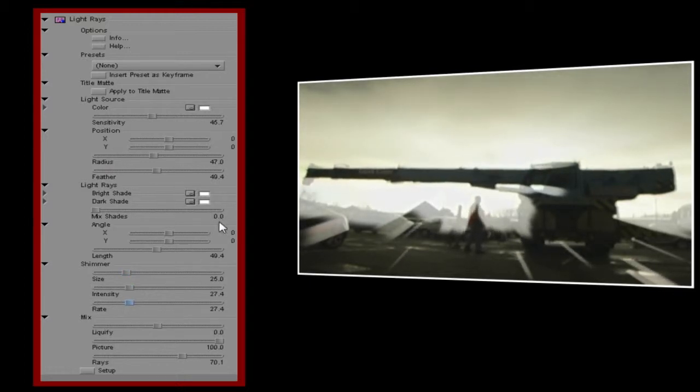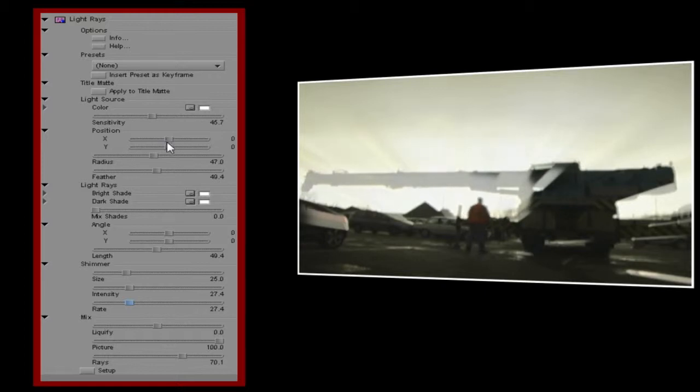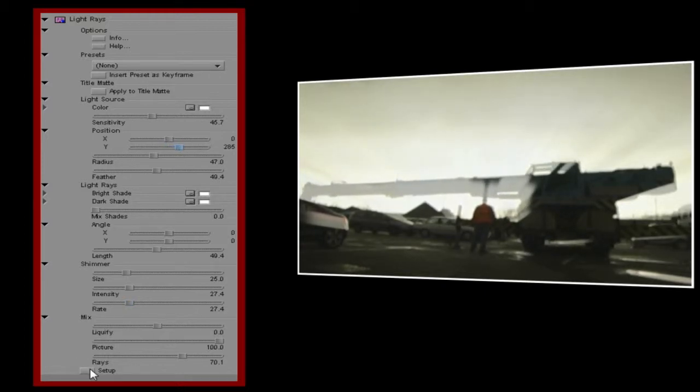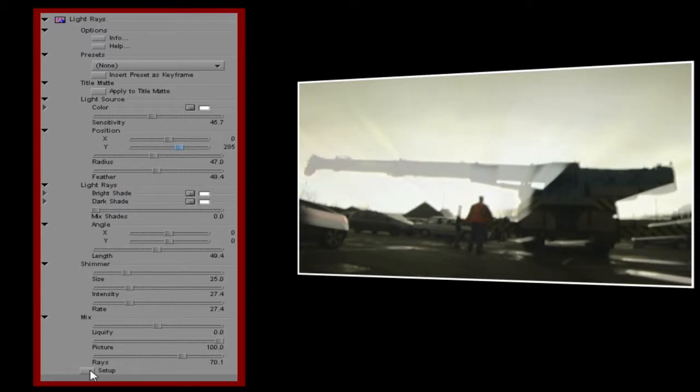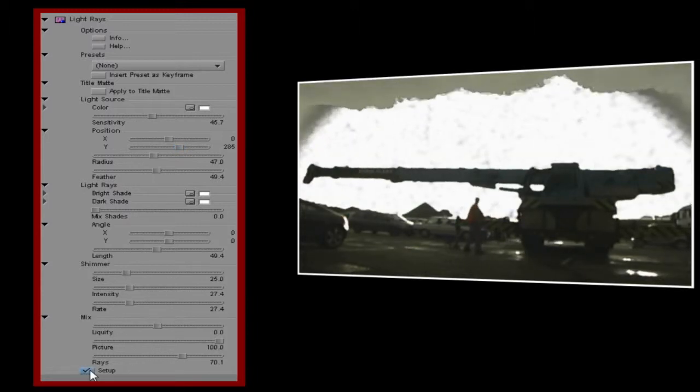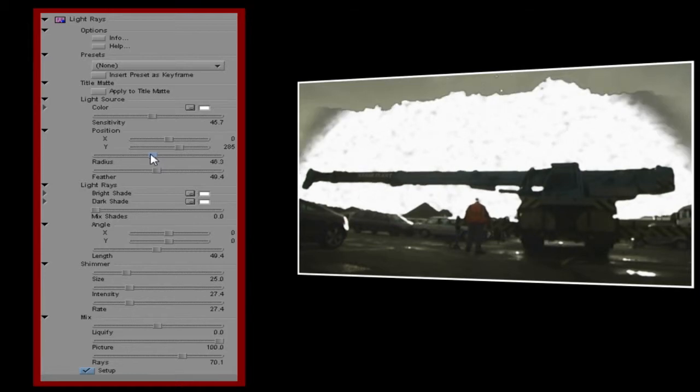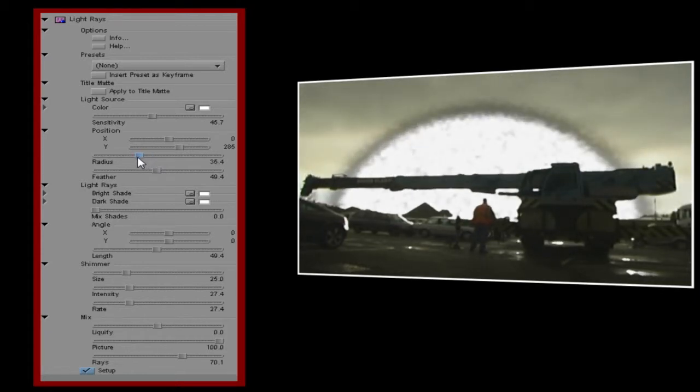Now here's where things get really interesting. Tucked away at the bottom of the plugin is a checkbox called Setup. Setup makes it easier to design your light source because it only highlights the area of your image that will generate rays, not the rays themselves. But as an added bonus, it can give you some pretty cool results as well. Watch what happens when I select Setup now. Fantastic.